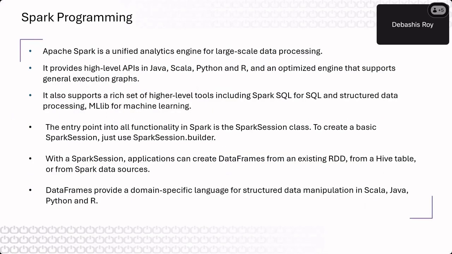Coming to the part of the PySpark programming. Now, coming to the PySpark programming, Apache Spark obviously provides you a unified analytics engine for large-scale data processing. It provides high-level APIs. Obviously, Spark operates in a distributed pattern, where the data itself can be stored in a distributed format. It provides the map and the reduce in a very fine way in the distributed architecture.